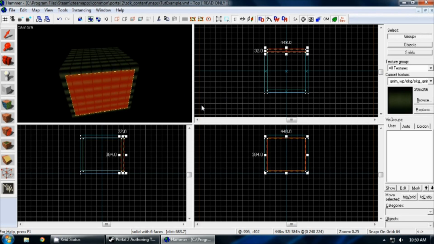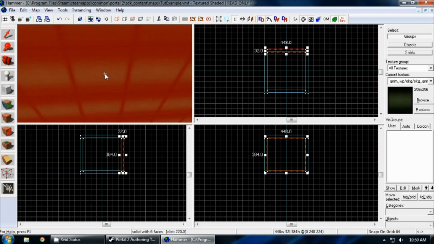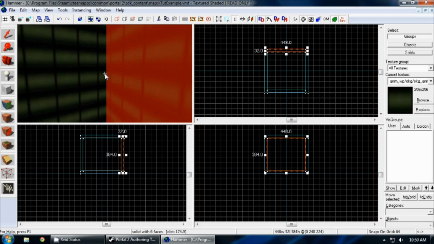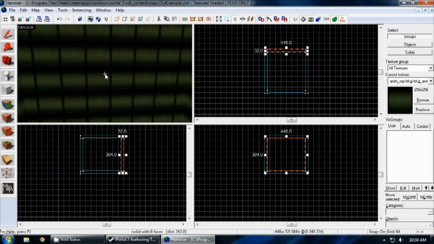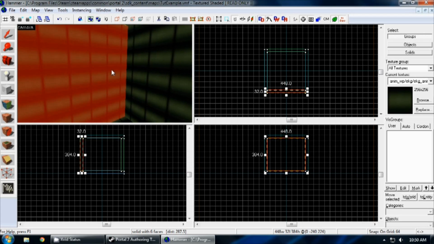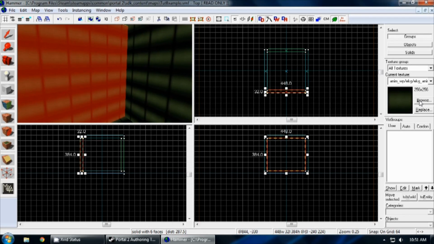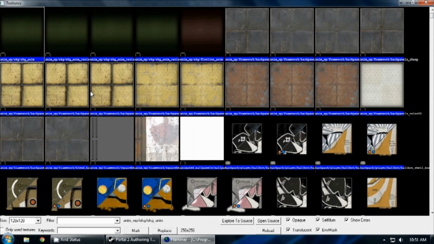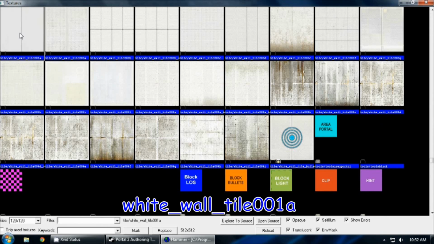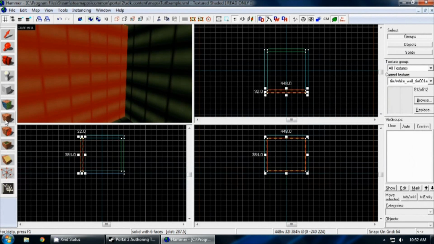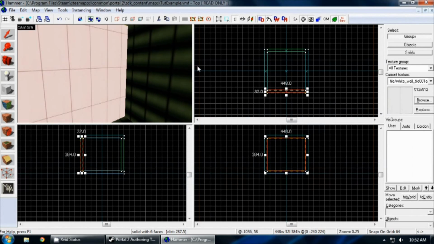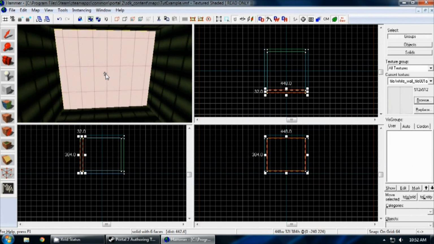So now, you may notice that these textures look pretty ugly and you may want to put your own textures in. So what you want to do is select one of the walls and go over to here where it says Browse, and now search for a texture that you want. Here's what I'm going to use. So once you've found a texture that you like, double click it and then go over to here and click Apply Current Texture to Selection, and now you'll see that it applied it.